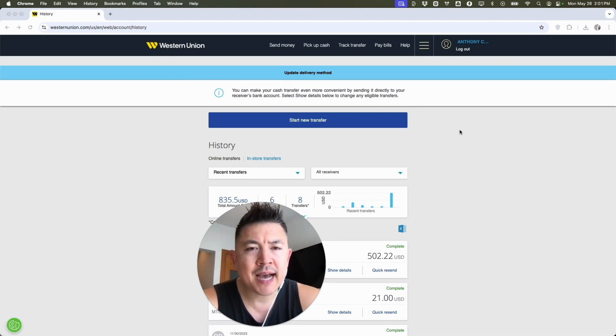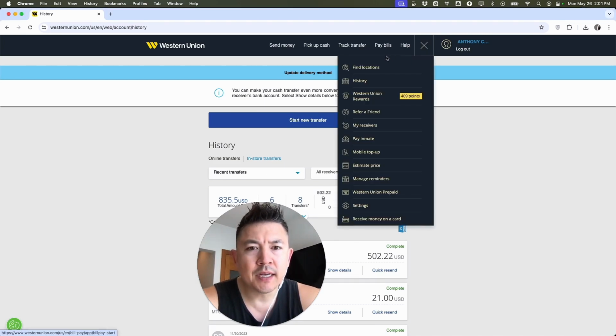Now here on the home screen, if you want to add a new recipient, here on the top menu, you're going to click on the hamburger menu. It's these three horizontal lines. Once you do that, you'll see a drop-down menu, and you want to click here on My Receivers.